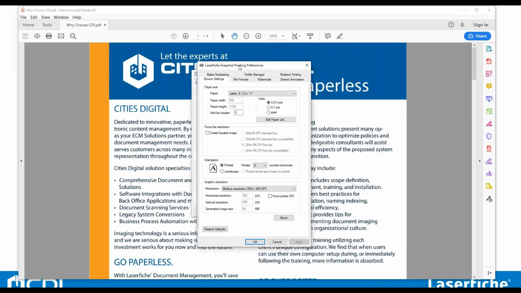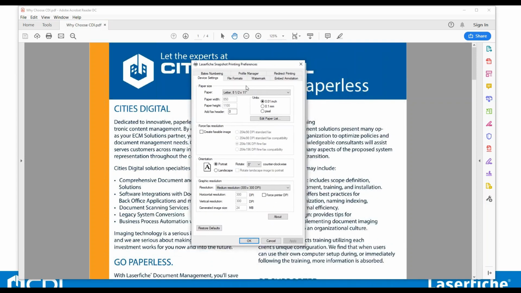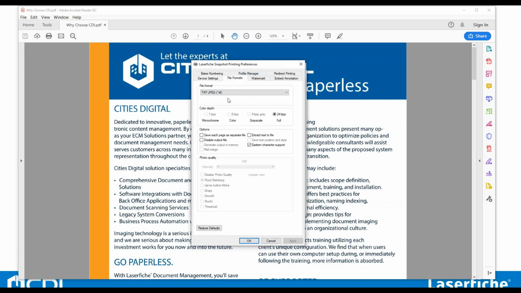And there's lots of additional features within here. So like I said, you can set up different Snapshot profiles and have multiple different profiles set up with multiple different print preferences. So I just want to go through a couple of the preferences that are in here. So you can select a page size, landscape. You have the ability to select a specific format. Depending on the format that you choose, it will either print in color or just black and white.